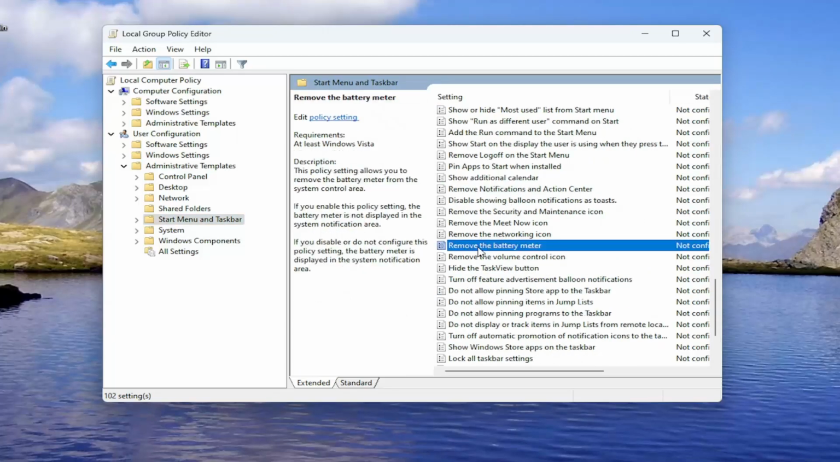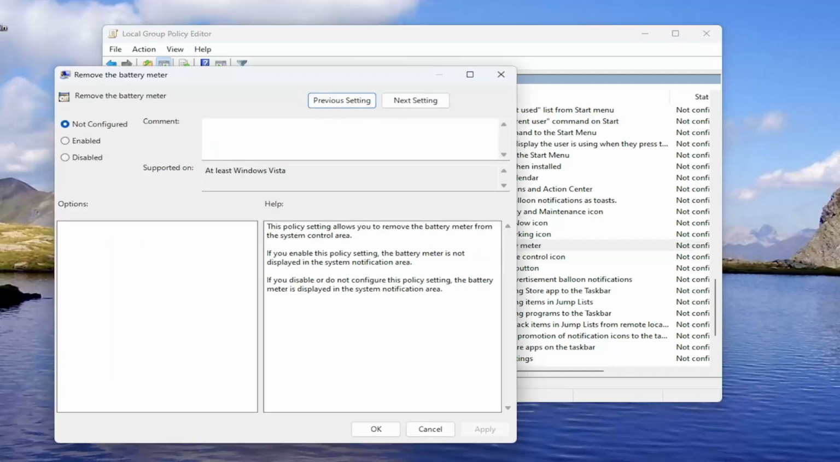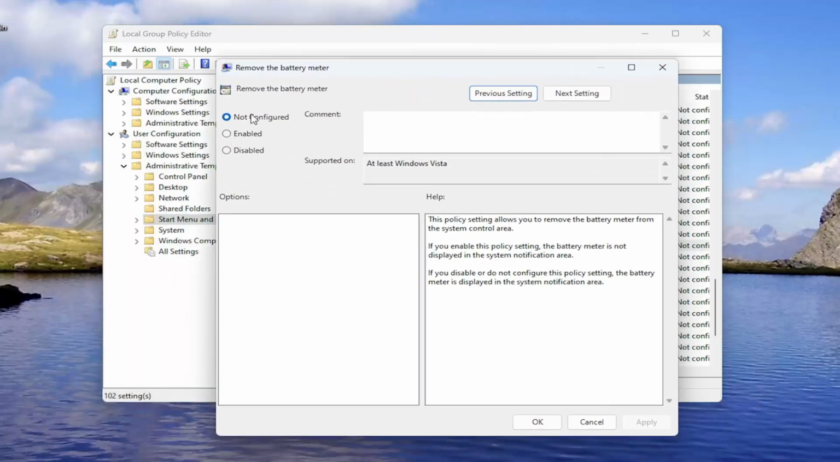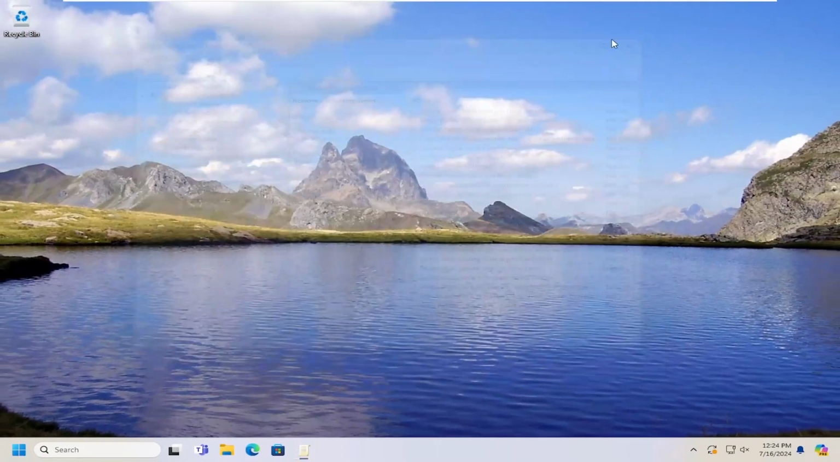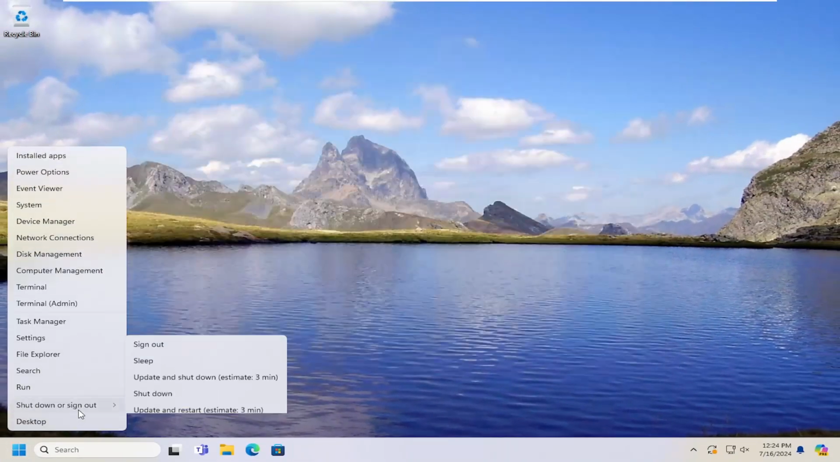So you can see it says remove the battery meter right here. You can double click on that. You want to either select not configured or disabled. So that'll basically disable the remove battery meter option. And then you would select apply and OK. And you would need to restart your computer for the change to take effect.